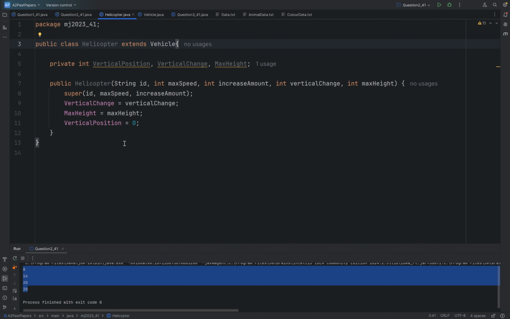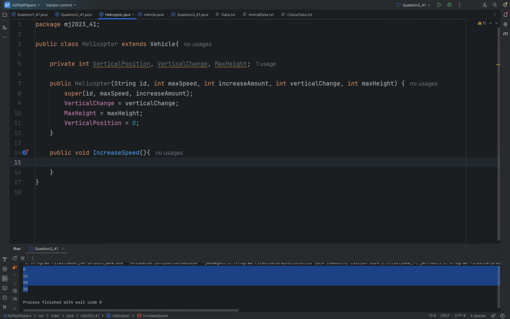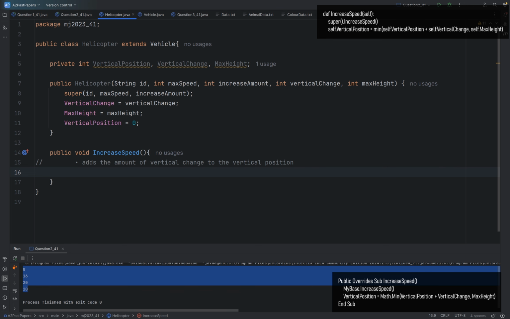Right, okay, so let's try and do this then. Let's go public. This is going to be void. Let's go increase speed. And then I think this has no parameters, because I guess we're just increasing by this vertical change. Right, so what we want to do, similar to what we did before, we just want to go, hang on.